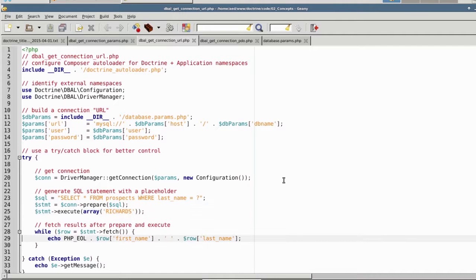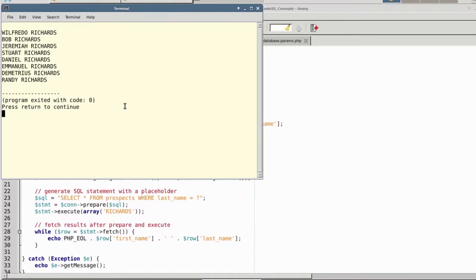Another variation in this example is that instead of doing a var dump of the return value, we are accessing direct values from the array, in this case first name and last name. Running the example, you can see we have a list of prospects whose last name is Richards.